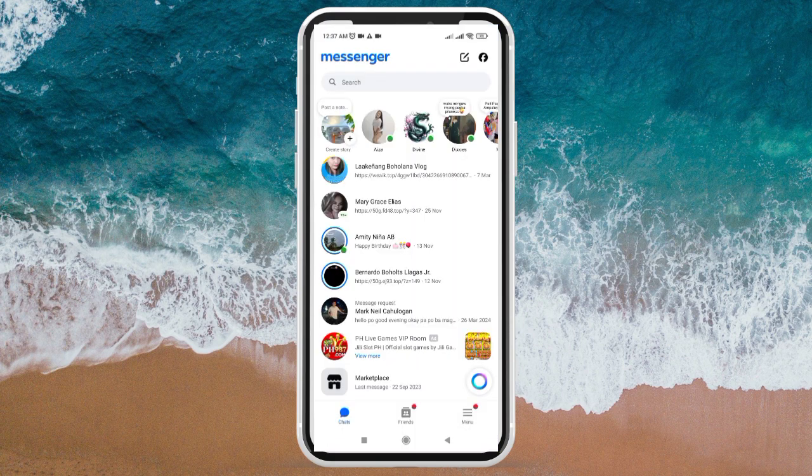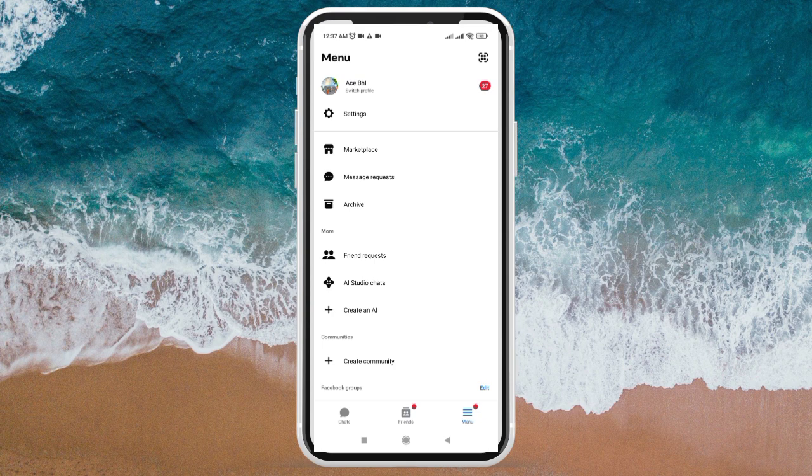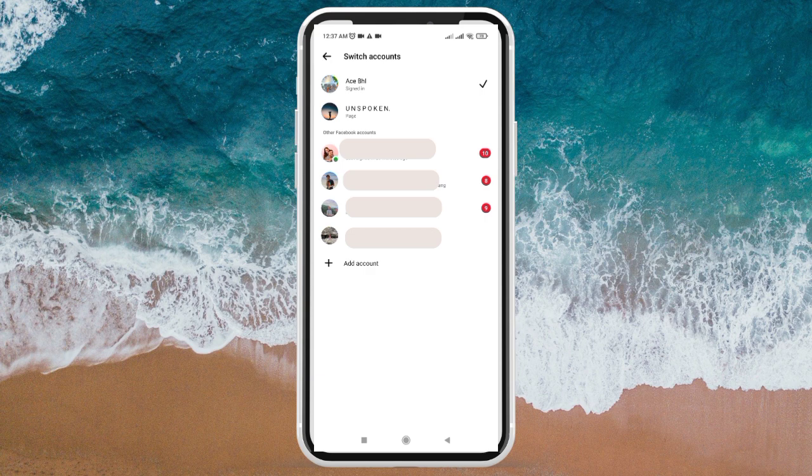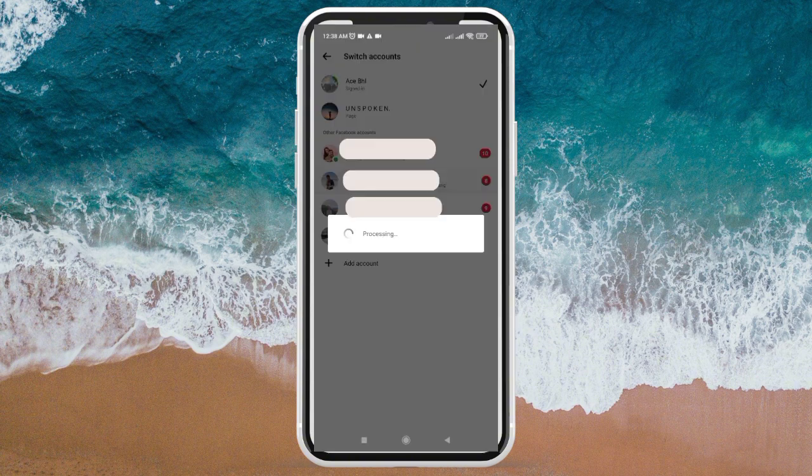And on the bottom right corner of the screen, you'll be able to see three horizontal lines. Click on that. And to switch account or switch profile, you just need to click on your name at the top, very first option. Tap on that and it will show all the accounts that you have. So in order to switch it, you just need to click on the account that you want to switch and continue to confirm.